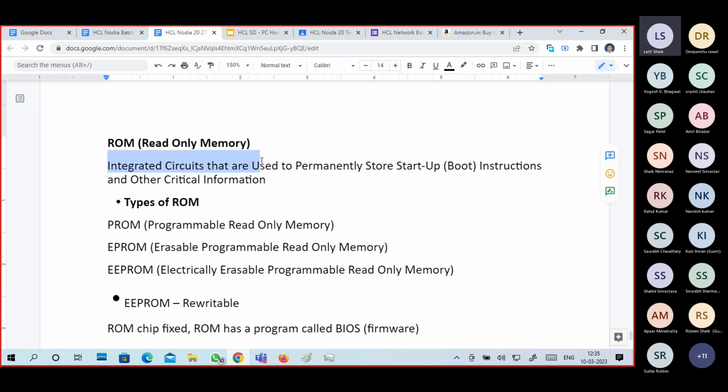ROM is a simple chip, guys. It is used to store data permanently. ROM is an example for a non-volatile memory. Now, unlike RAM, we can add a new RAM. We can replace existing RAM.